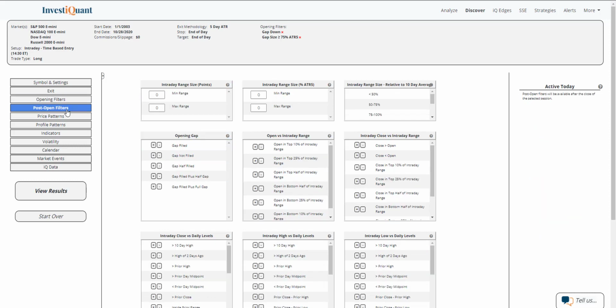Next, I'm going to go into the post-open filters. And all I'm going to add is we're trading in the bottom 25% of the range as of 2:30 p.m. Eastern Time. So I'm going to go to this intraday close versus intraday range. And I'm going to scroll down until I see close in the bottom 25% of the intraday range. Hit equals next to that.